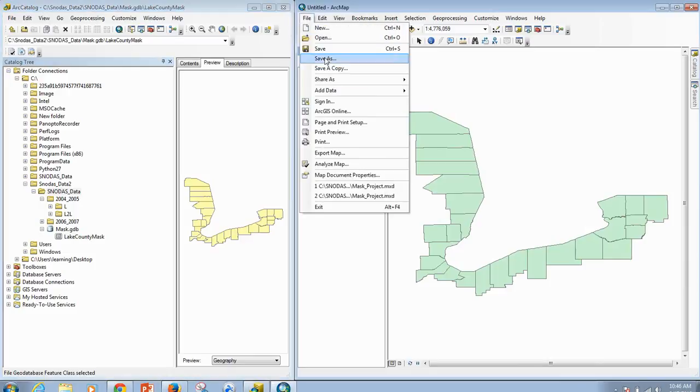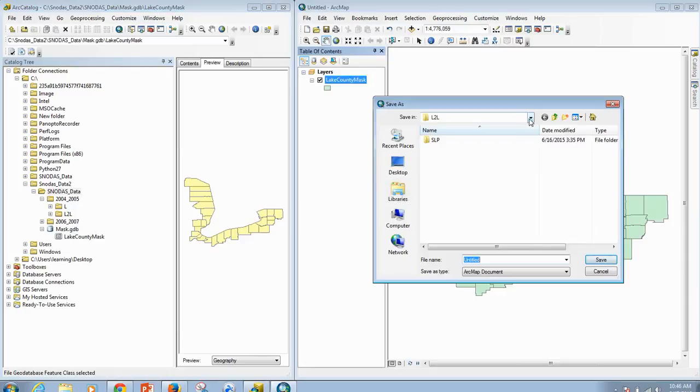File, save as, and I'm going to put it in my SnodasData folder, because again I'm just walking through this whole process just so you get a sense of how this works. And I'm going to save it right here at the root, because I'm going to come back to it. So no matter what season I'm working with, 04, 05, 06, 07, 08, 09, whatever iteration there is, I'll be able to come back to this project and apply the tool and the project to that information.